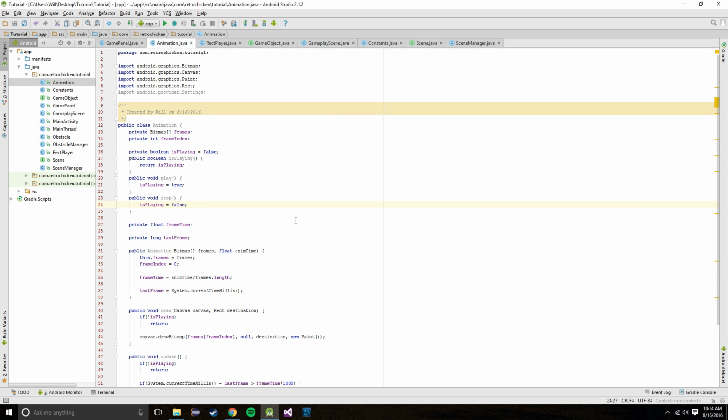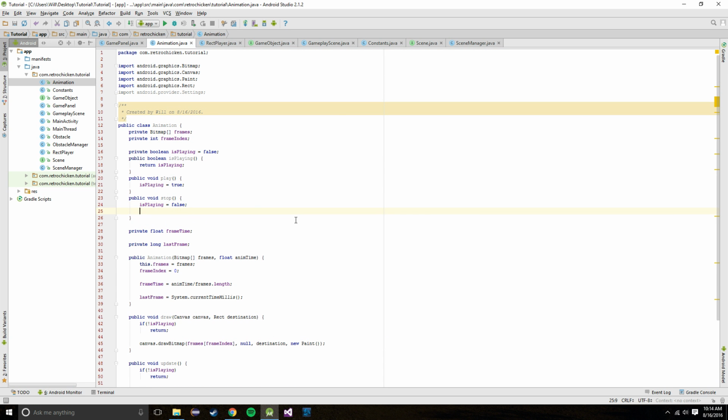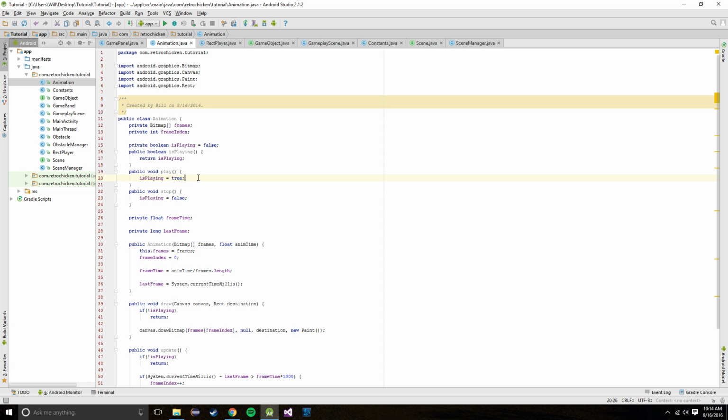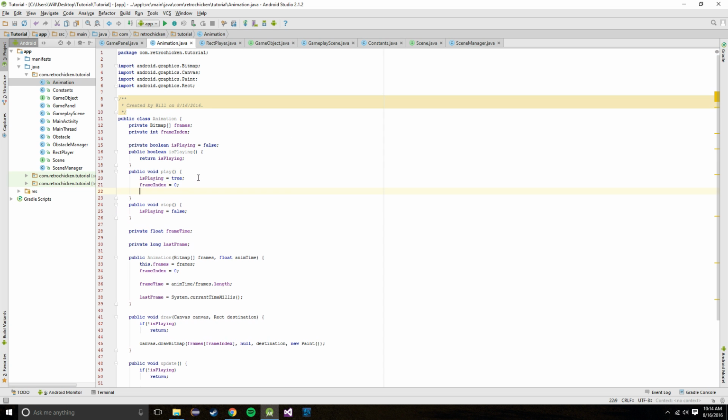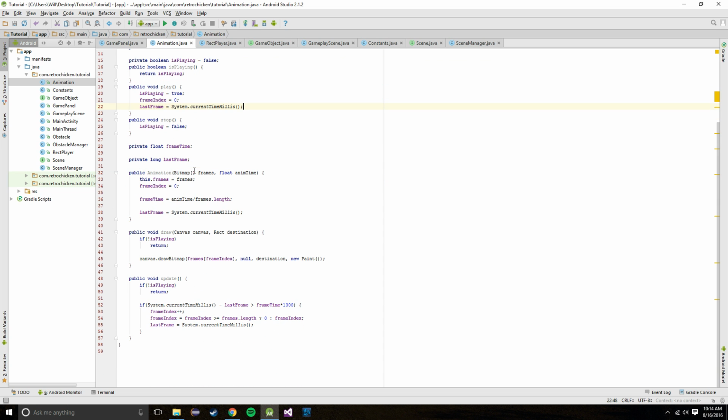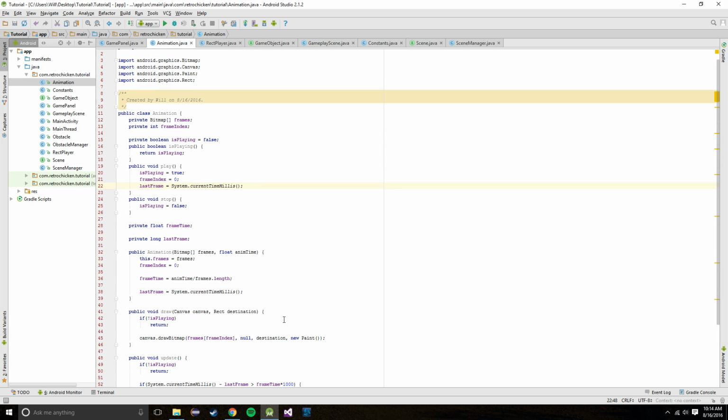One last thing I'm going to add to the stop method is I'm going to say frame index equals 0. We're going to restart back to the frame index. Or actually, guys, instead of on stop, I'm going to do that on play. And also on play, what we want to do is say last frame equals System.currentTimeMillis. We're going to restart that kind of counter. And that should be good.